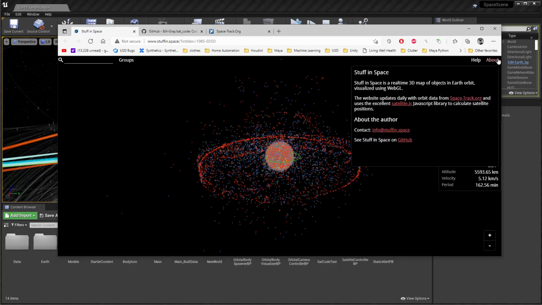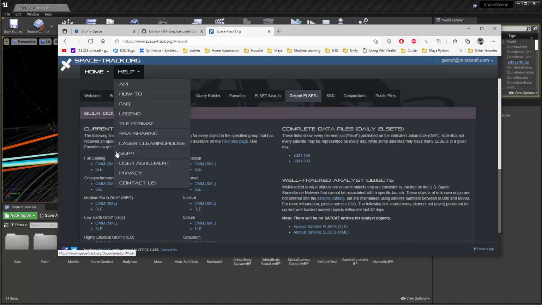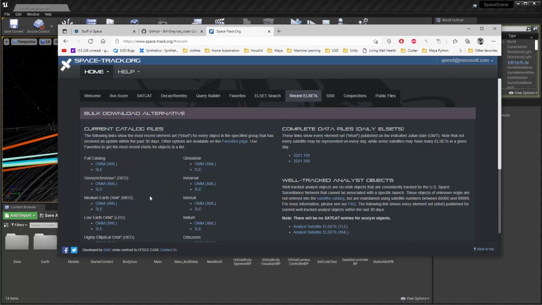So we found that this actually uses spacetrack.org, which is a definitive source for information on orbiting stuff, satellites, debris, whatnot. And it also uses a library based on this C++ code that we could then integrate into Unreal at runtime to generate the curves. And this is the spacetrack.org, and this is the source information we're getting in 2-line and 3-line element formats.